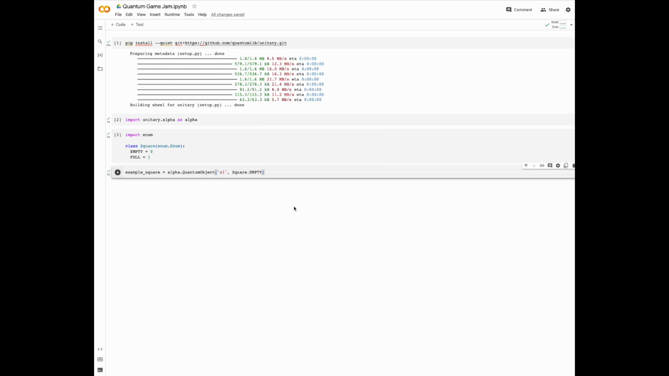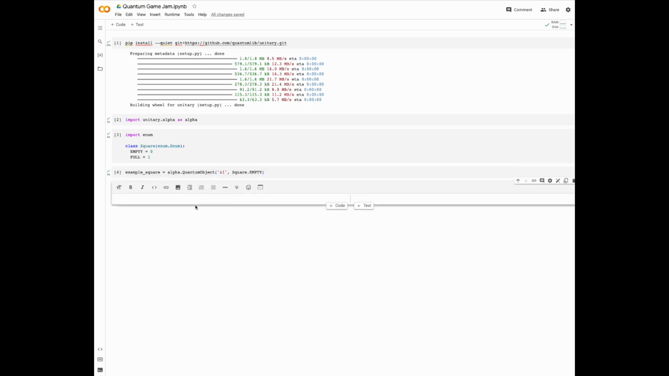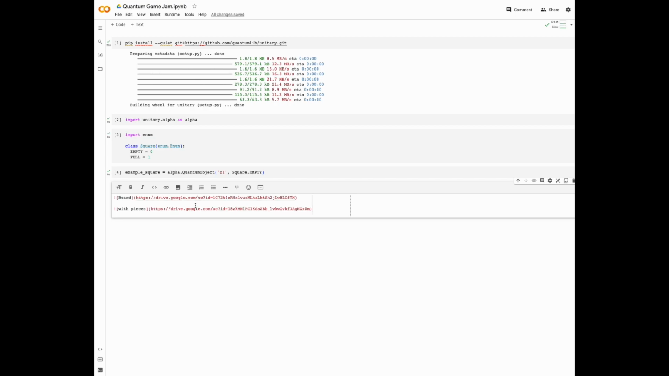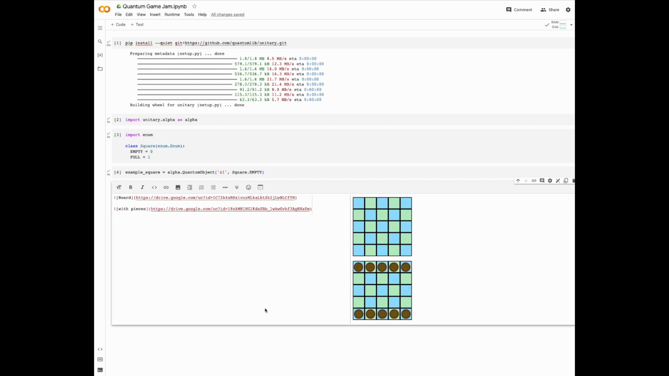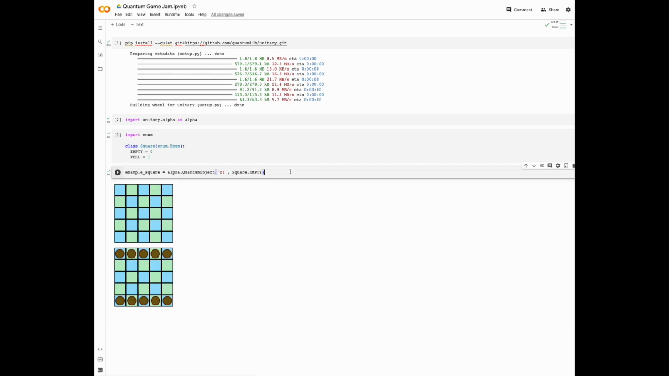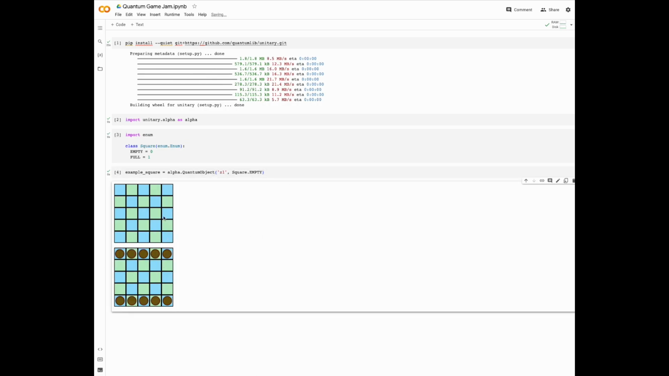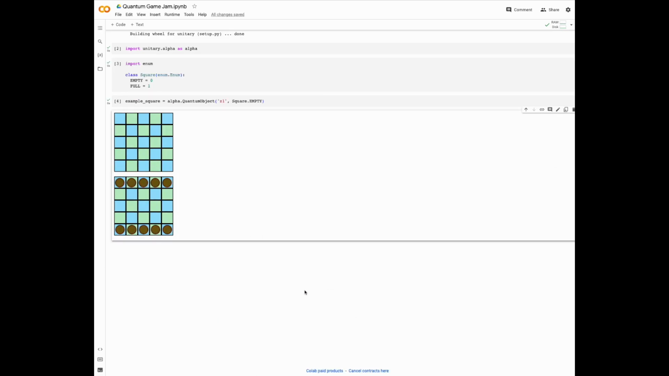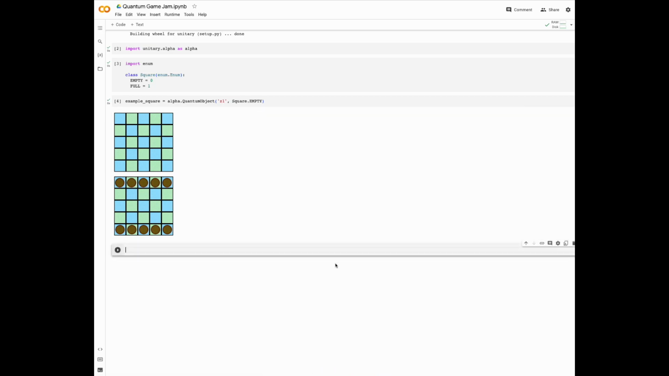Great. I got a little ahead of myself. Let's take a look at what we're actually building here. We're going to have a 5x5 board of squares. Each square is a quantum object, and that square is either empty or full. If it's full, it'll have a token that we can move around, and if it's empty, well, there's not a whole lot going on there.